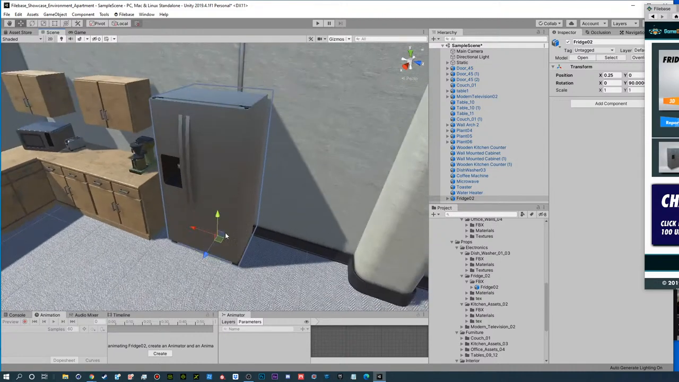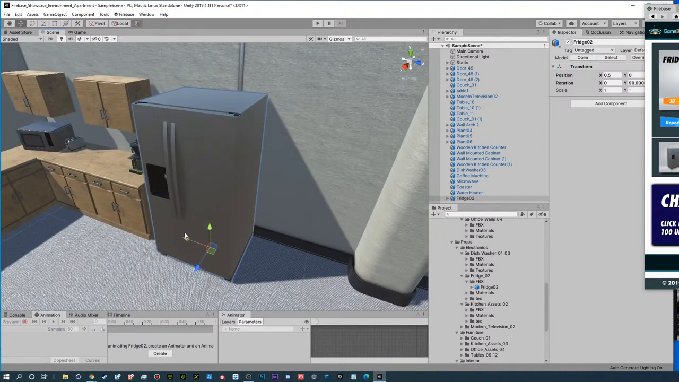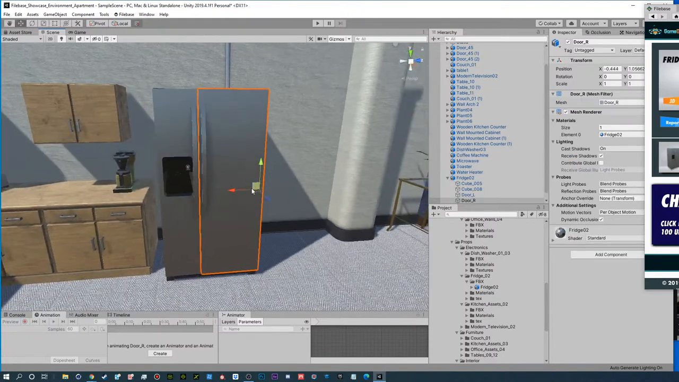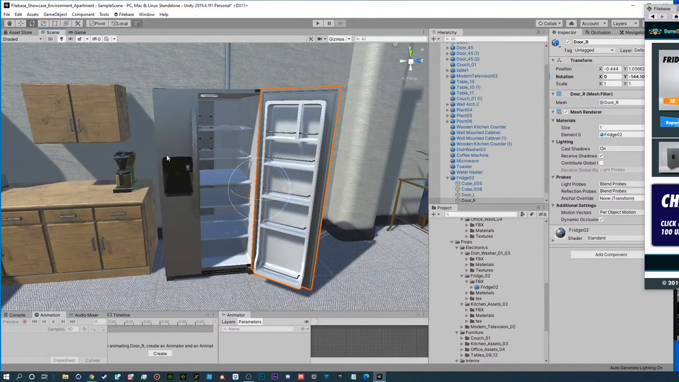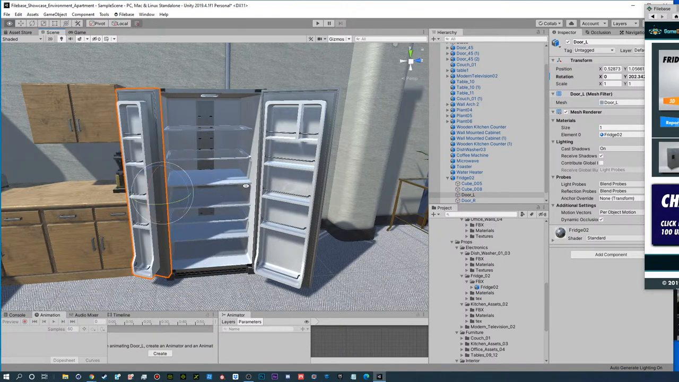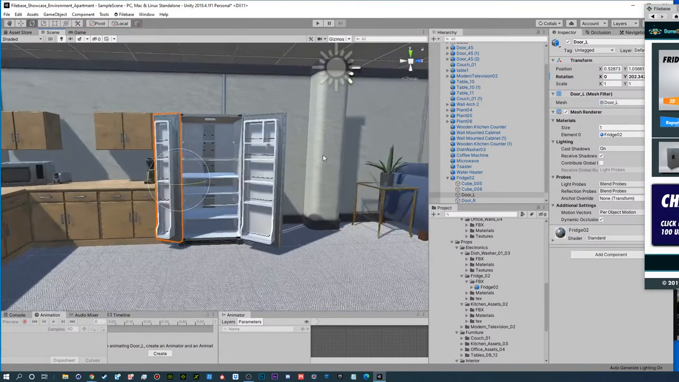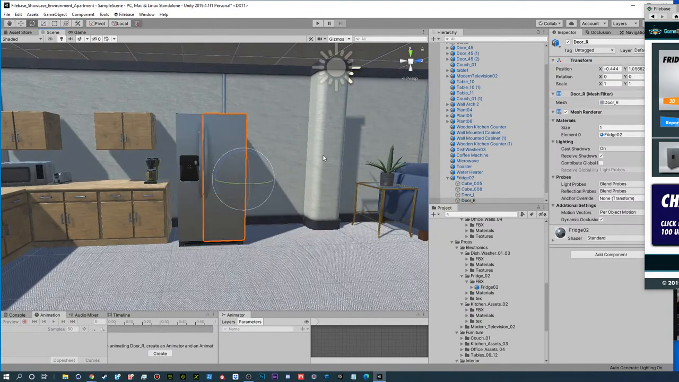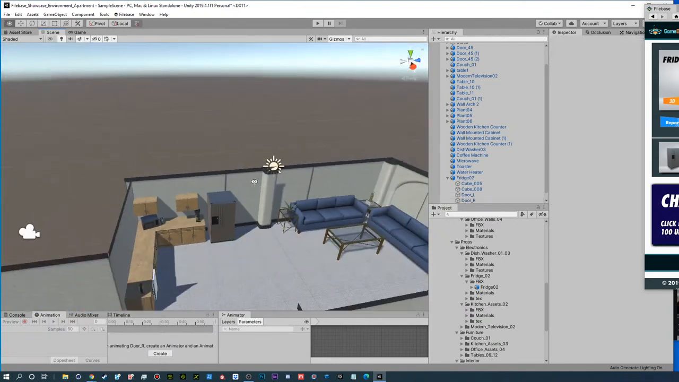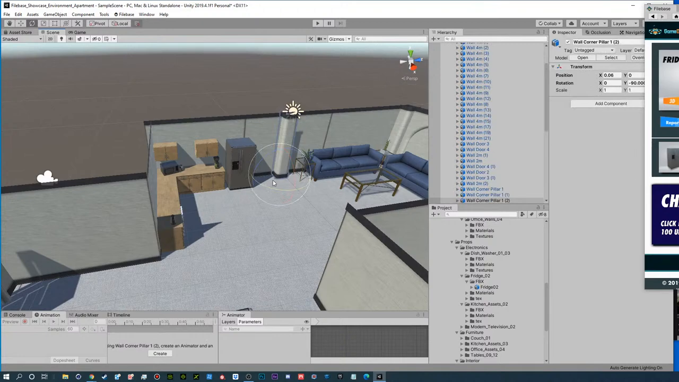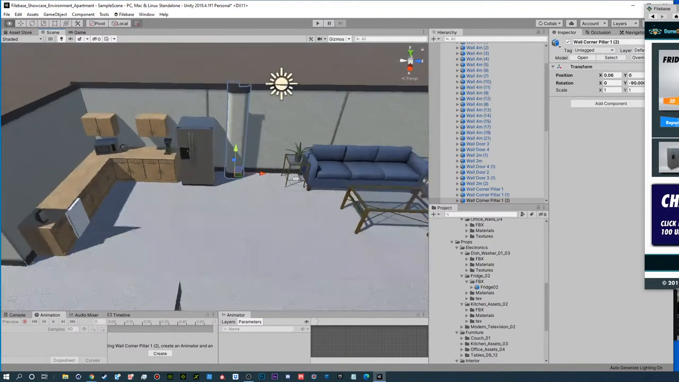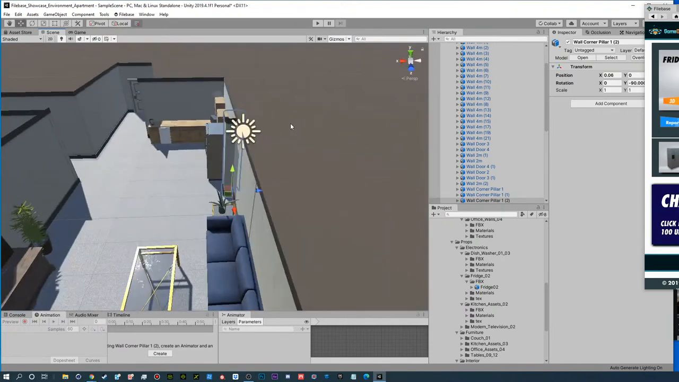So I'm just gonna zoom in and push this over to the side. It's nice to be able to open this thing up and actually have all this other stuff inside of it. So you can load it up with food if you want. It's extremely helpful to have that there. So we got that. What else do we need here?